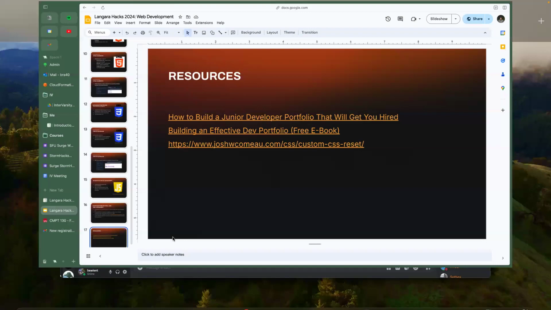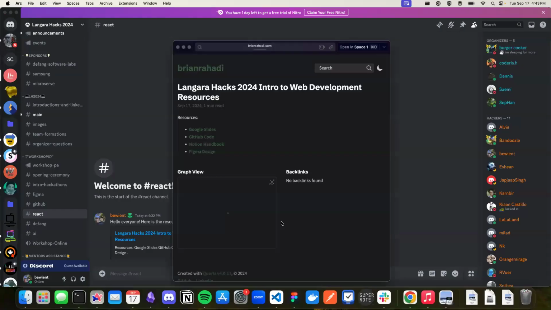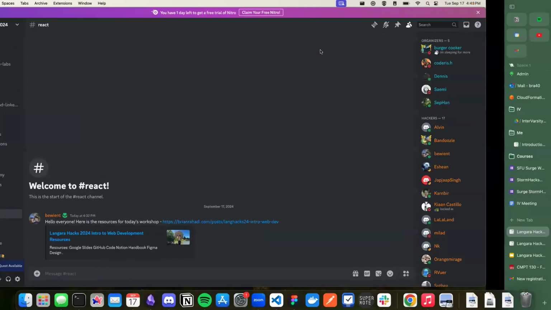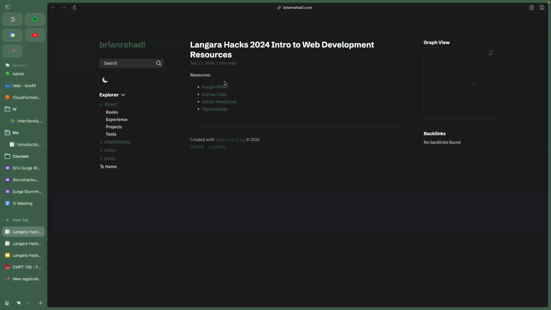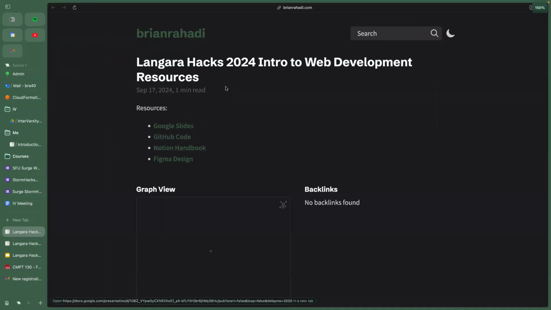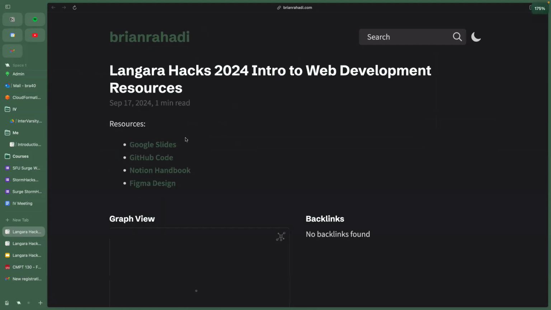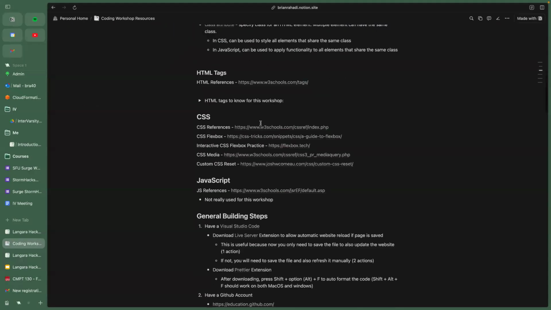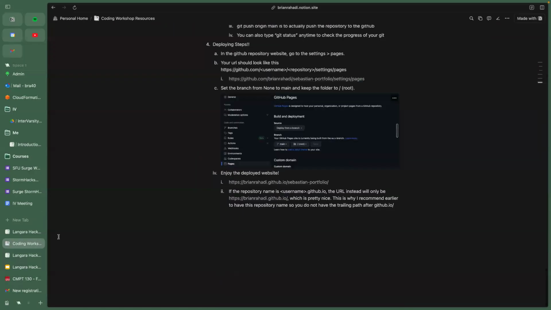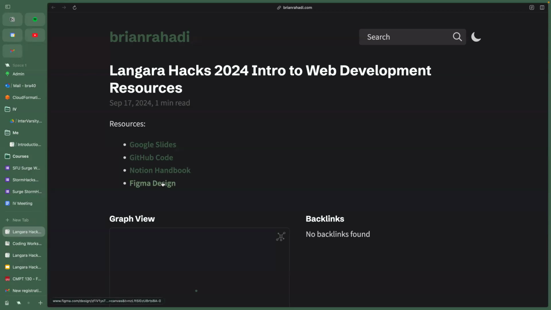So I'm going to open my website here. Here we have the Google Slides, which is the one we have presented now. And I have the GitHub code, which contains the finished ones also, but the template for you to start with. I also have the Notion handbook. This can come in handy as a Wikipedia if you want more knowledge, and also for the deployment later on. But I think most stuff you can also find on the internet. I just make it easier. And we also have the Figma design.